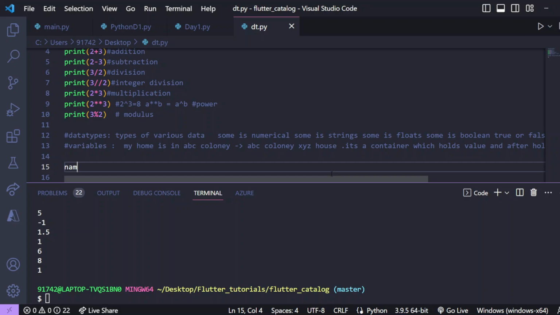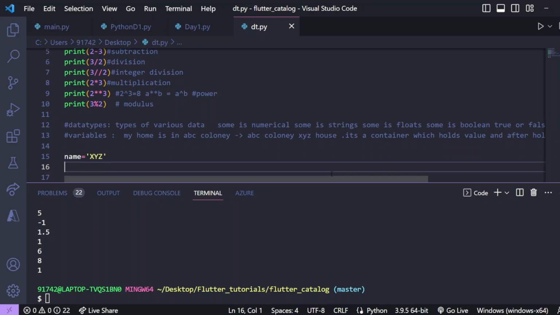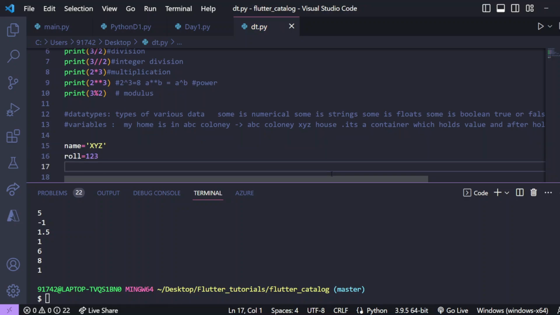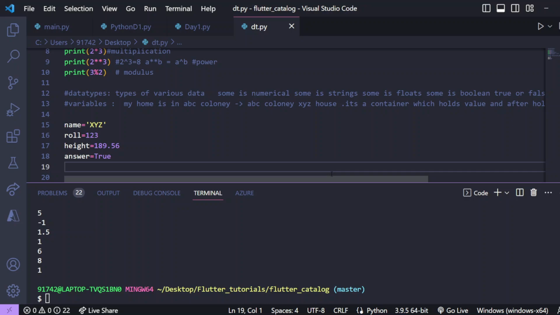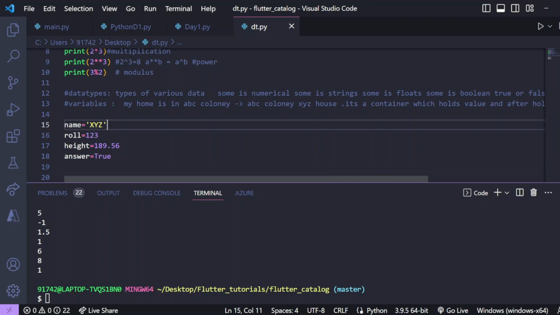Variable names are like name xyz, roll 123, height 189.56, answer true. Are you understanding what the thing is? That xyz will be referenced by this name. No one in this same scope can use this name.